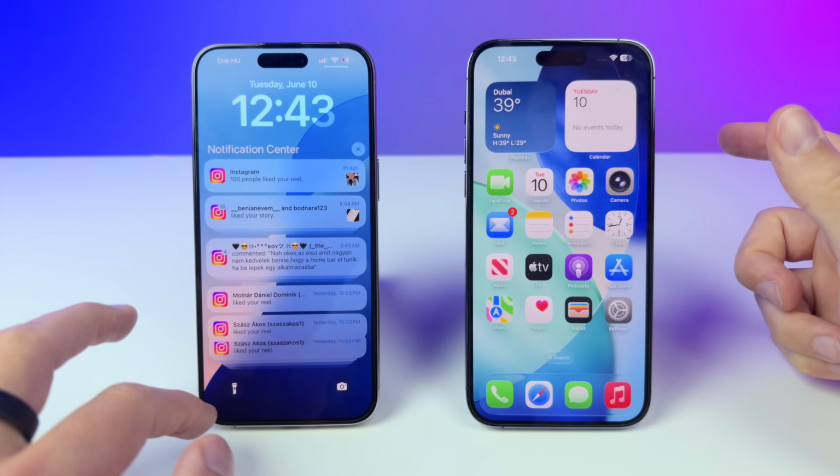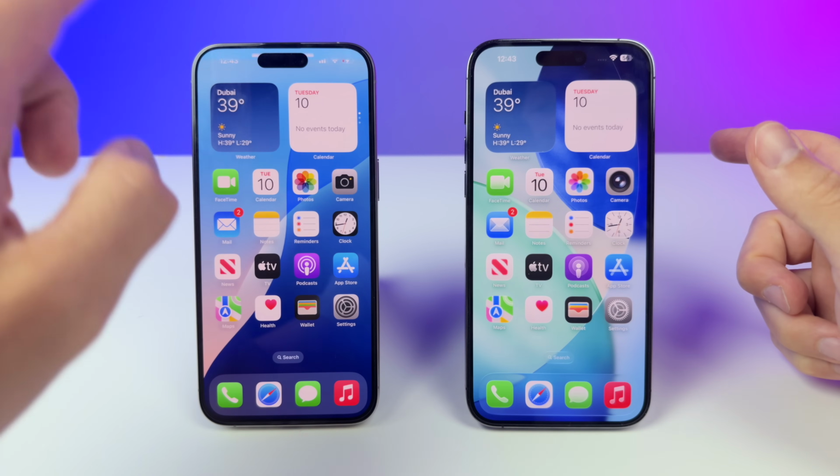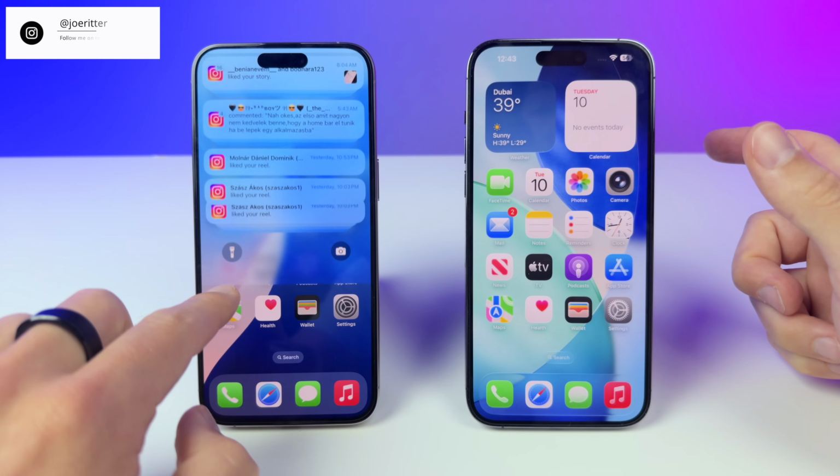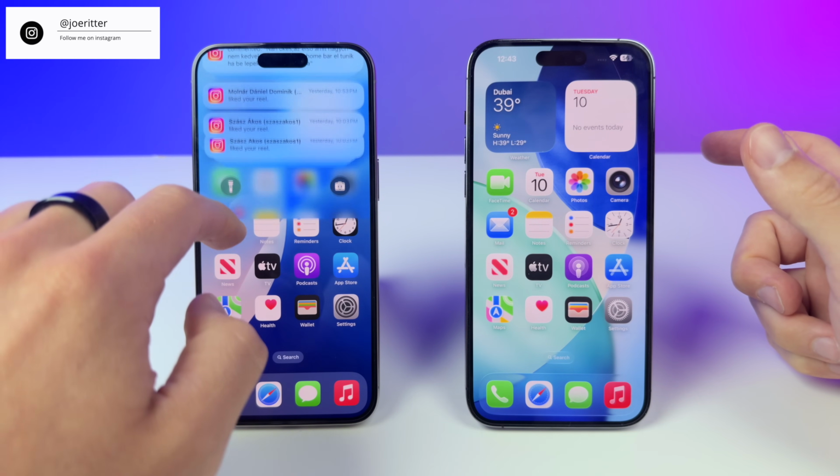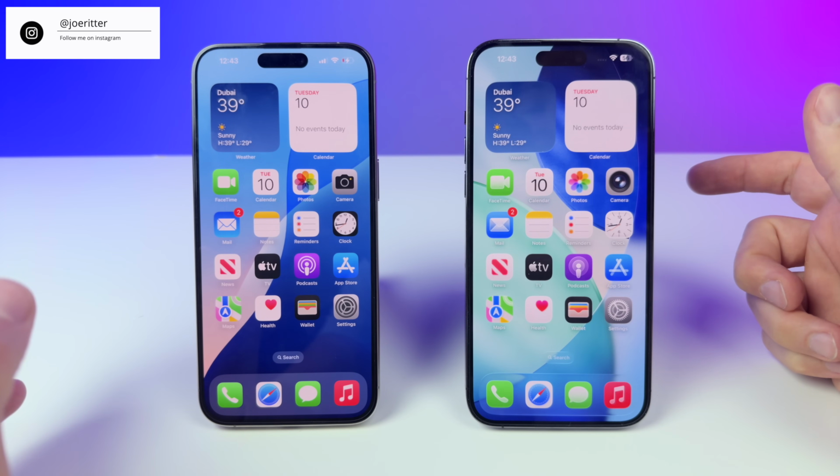Over here, you just pulled it down and that's it. It didn't really do anything. It was just pulling a matte finish overlay onto your icons.